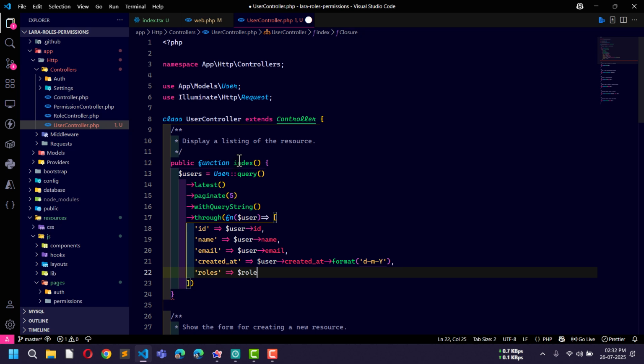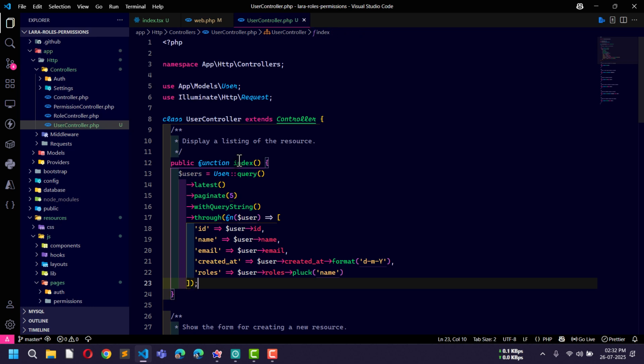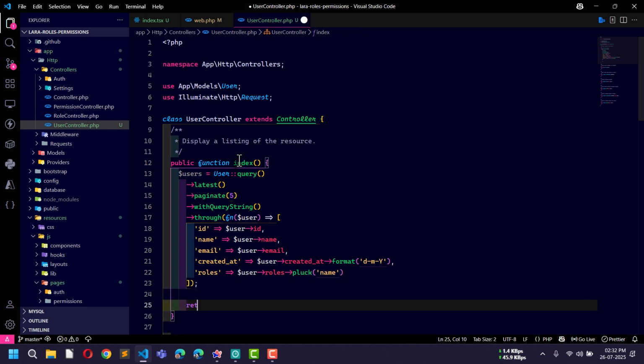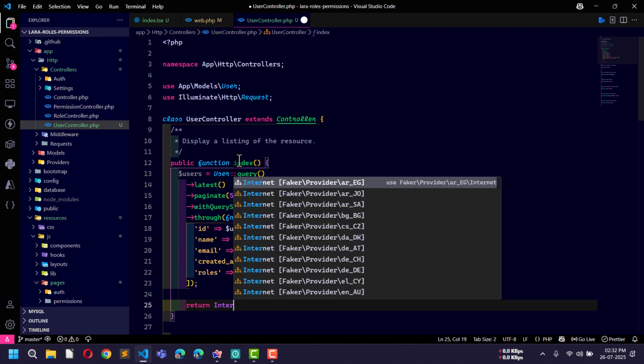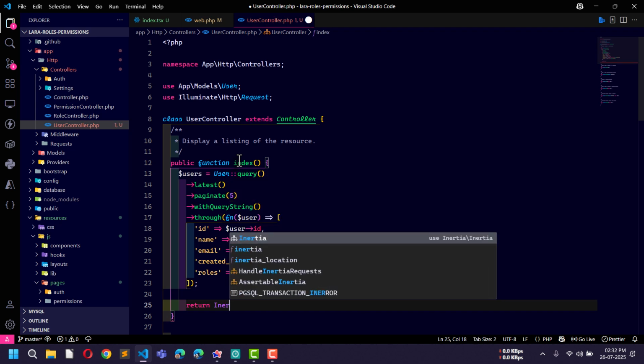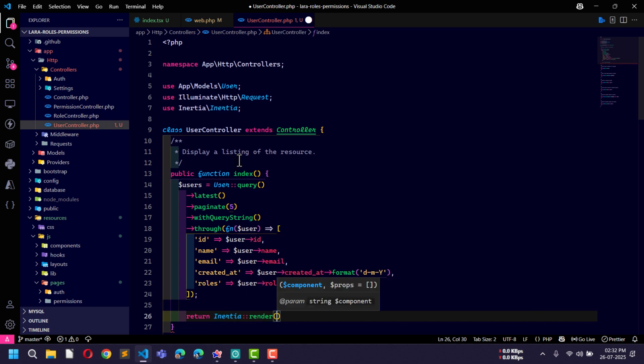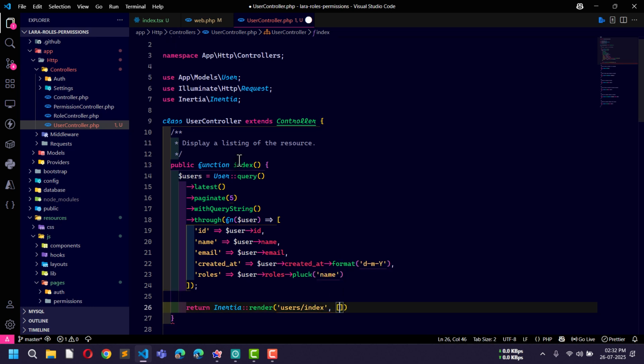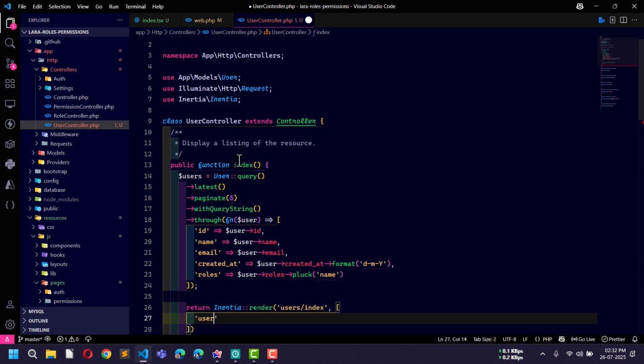So for roles I will use user roles pluck name. Okay, and then I will use return Inertia render users/index, and then here I will pass users.